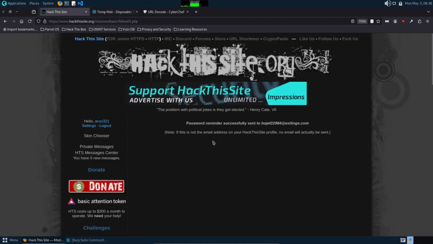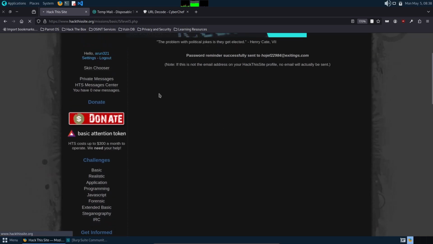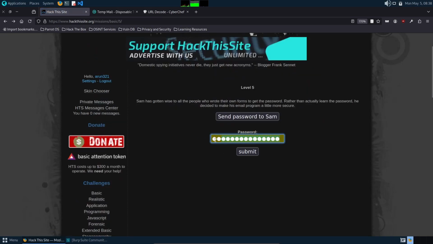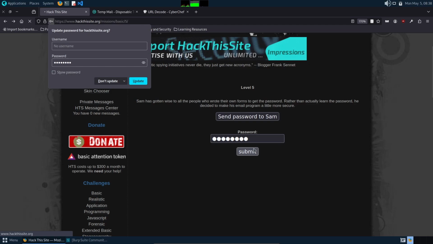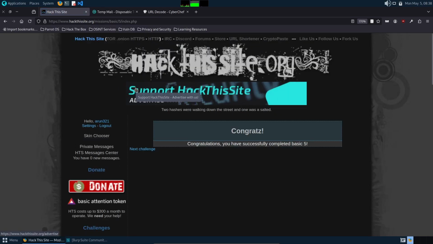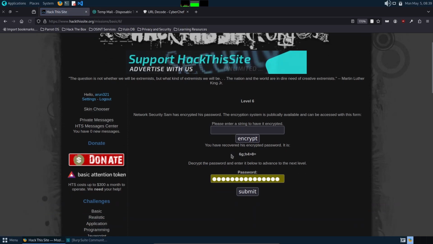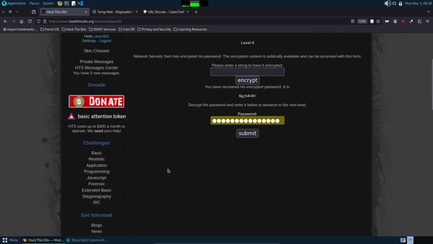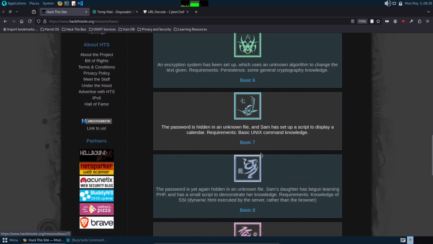So we can just go back and enter the password. This is level 5, and boom, congrats, we completed the challenge. So we are moving to the next challenge, which is level 6. Let me move to the basics and read the description of level 6.